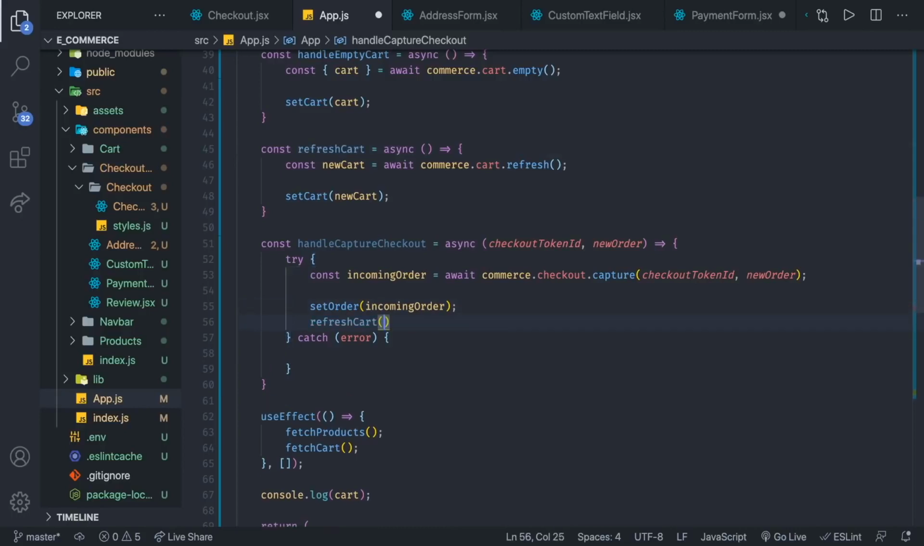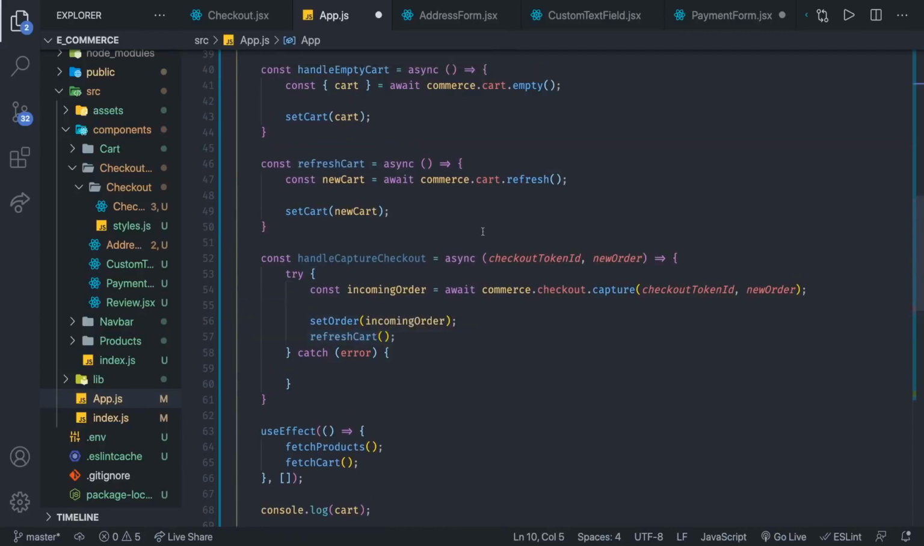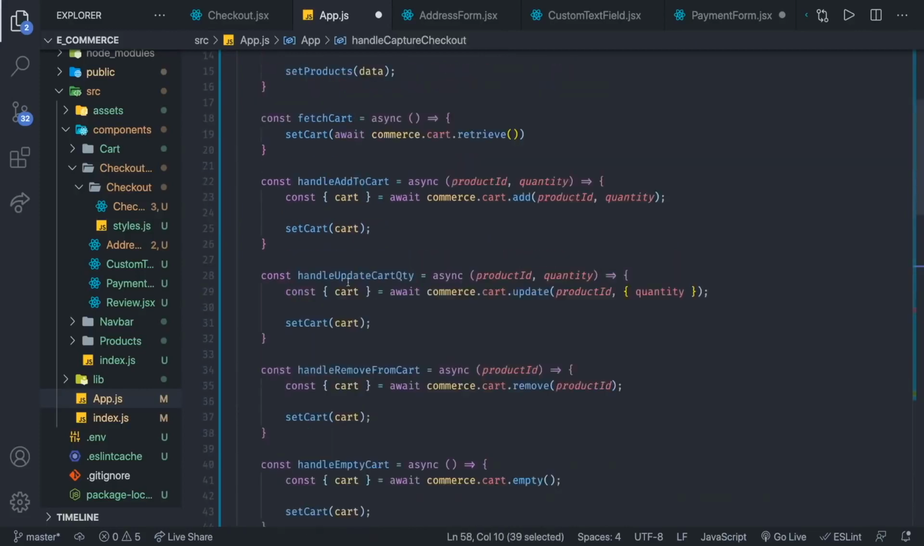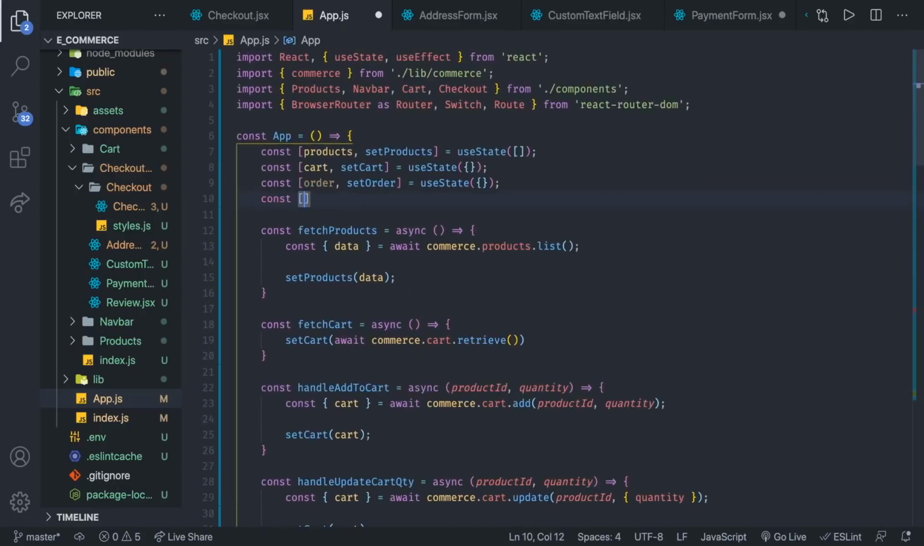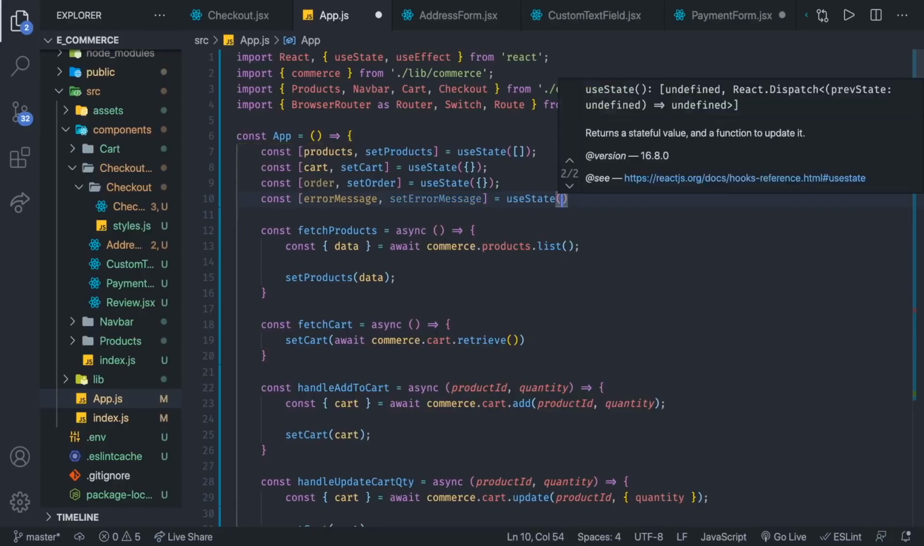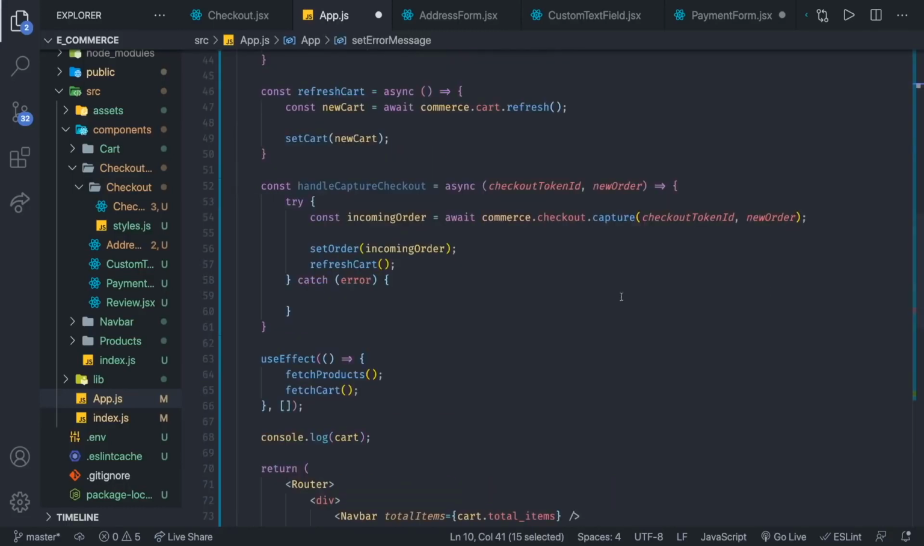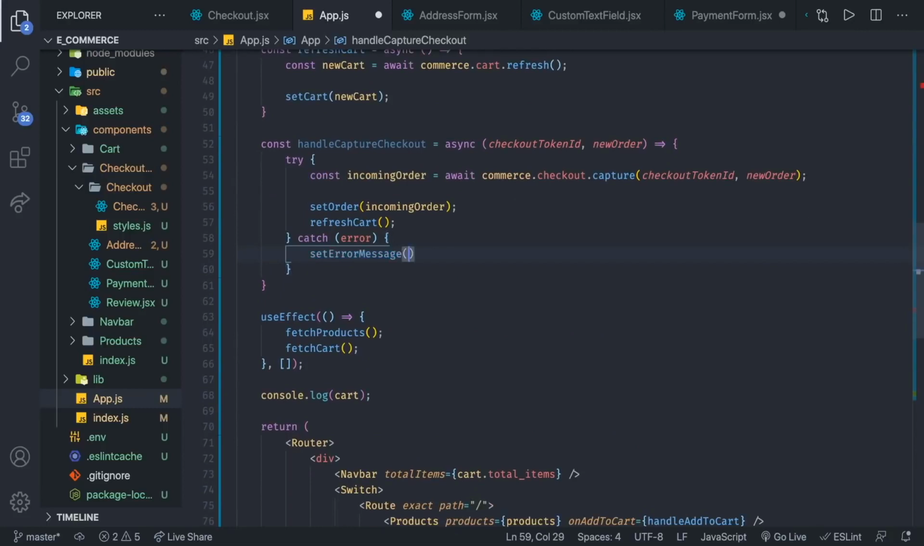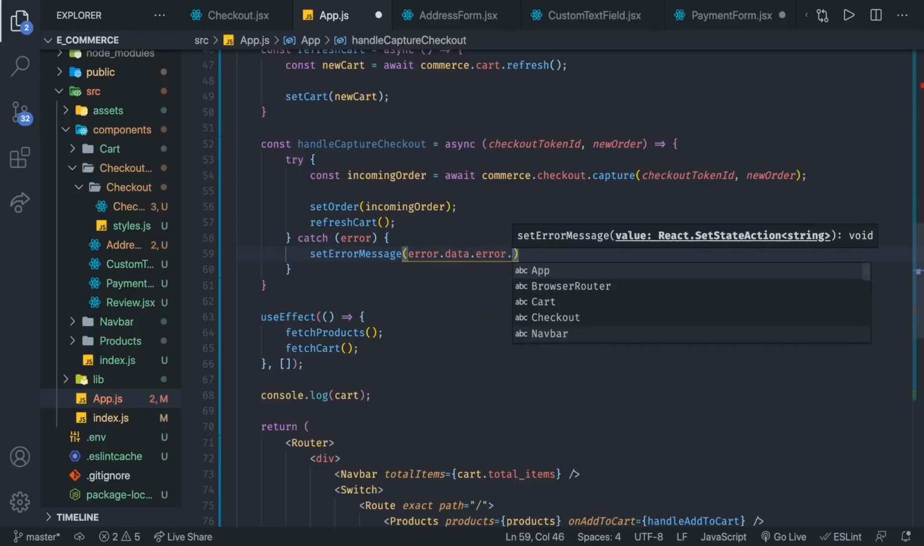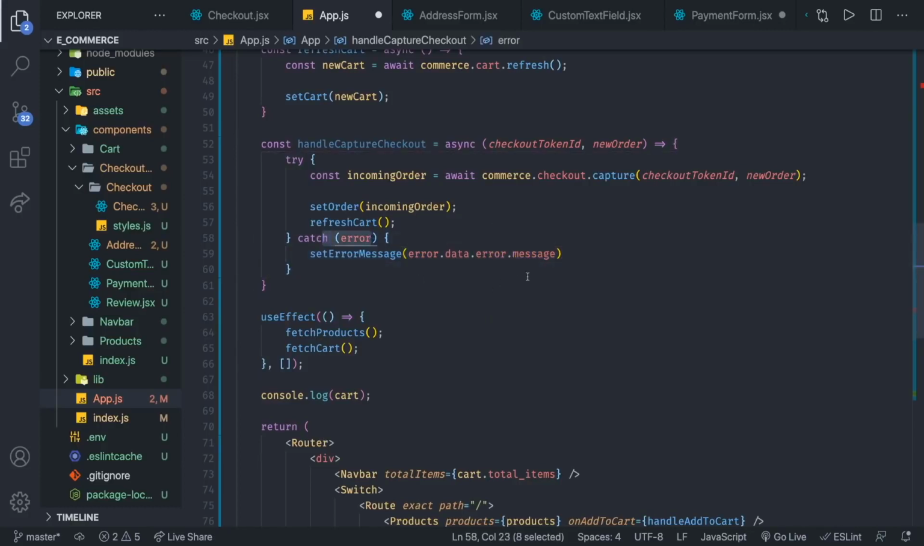Well, just after the set order, we're going to call refresh cart. Of course, it's good to have good error handling. So just at the top, we're going to create one more state field, which is going to be error message and set error message, which is going to be equal to use state and simply an empty string at the start. Then we can simply say in here, set error message is going to be equal to error.data.error.message. I had to console log this error a bit to come up with this, but this is the final message. In here, we only get meaningful information why the error occurred.